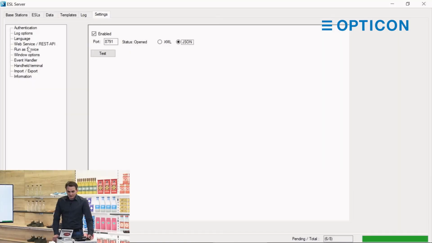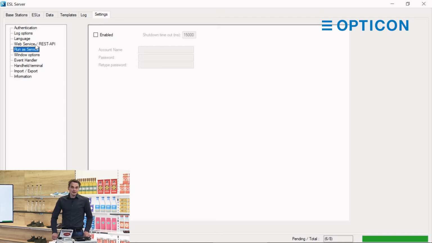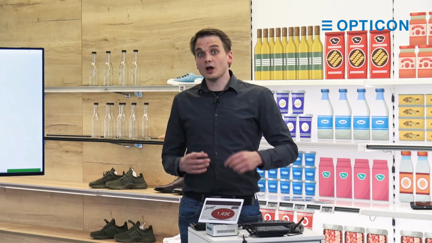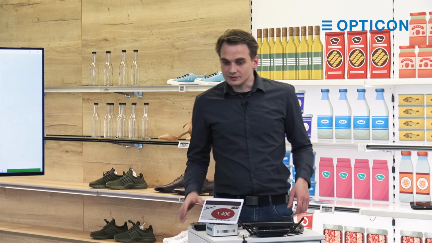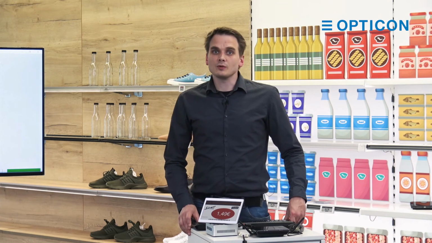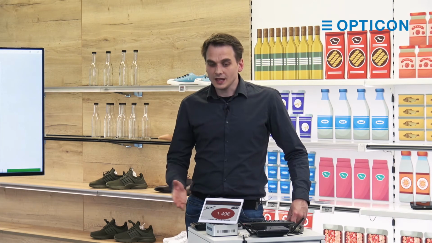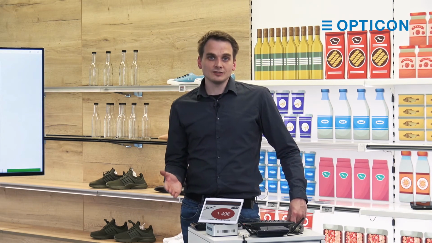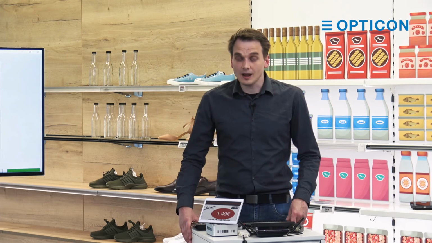So that is the REST API. Running as a service. This is a feature that most of our clients like to use. When you run ESL Server as a service, we register it to always run on the system. If a user accidentally shuts it down or makes it crash, the service will automatically restart. If there is an update to your computer or there was a power outage and the computer needs to reboot, it will automatically start up ESL Server as the PC starts up.